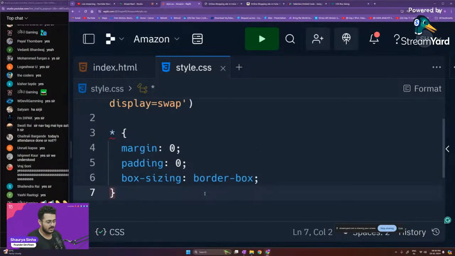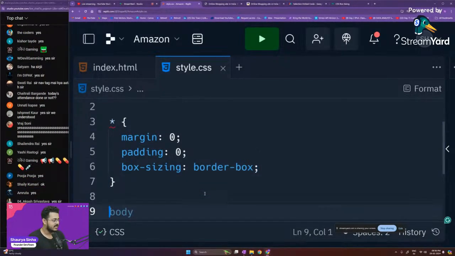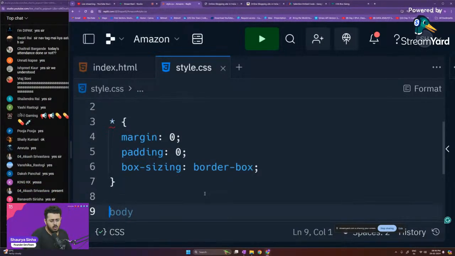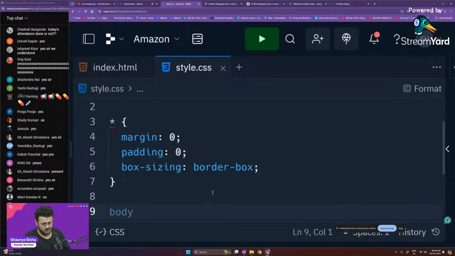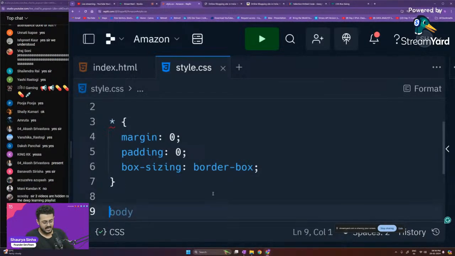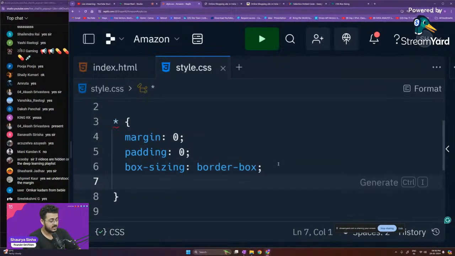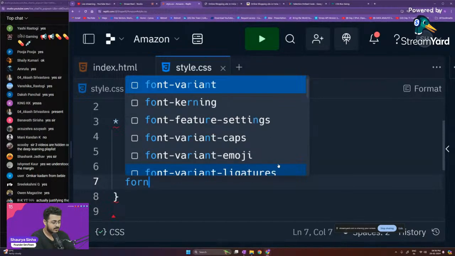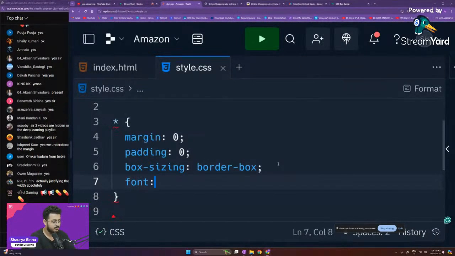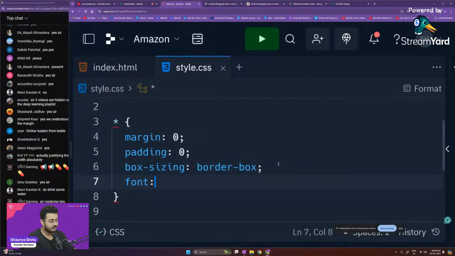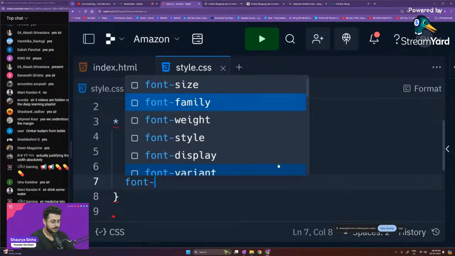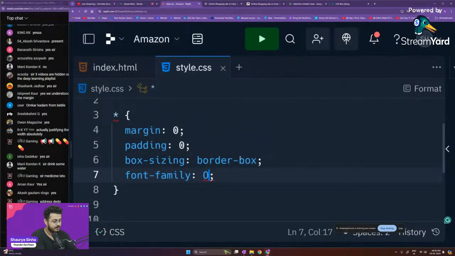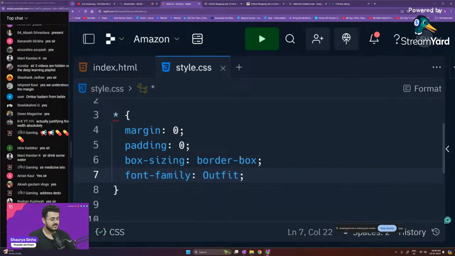Okay, now that you have selected all the elements and applied these changes to it, the next thing, I'm so sorry, guys. One more thing that we need to change is the default font of our website. The font family of our website is going to be the font that we have downloaded, that is Outfit.